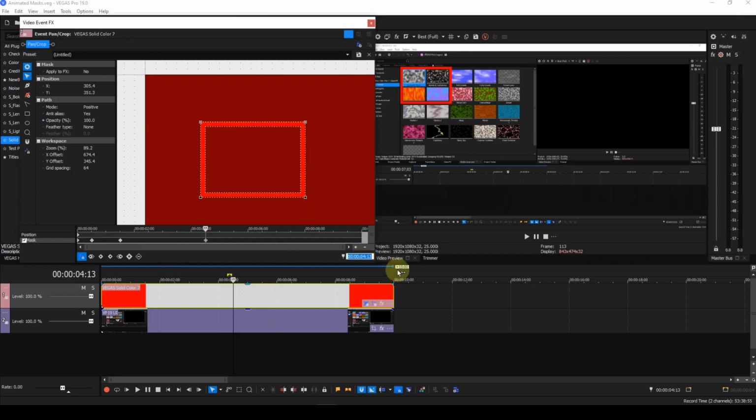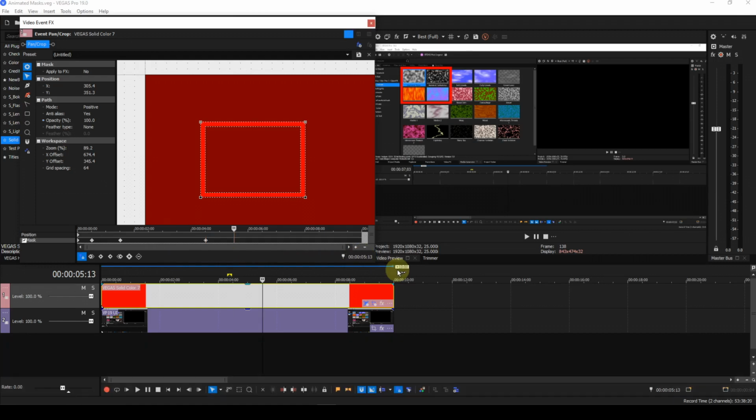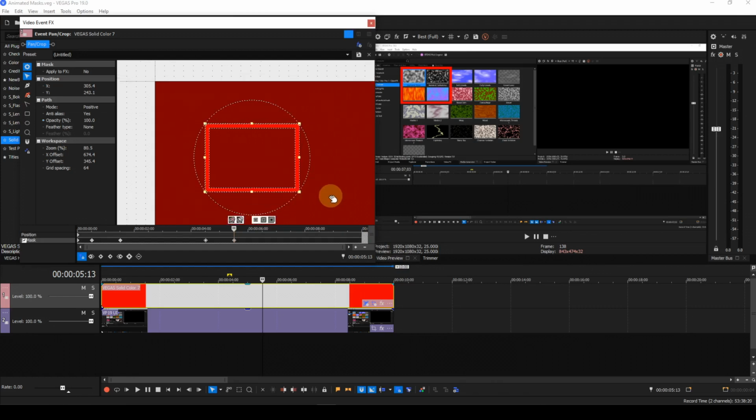I'll move the cursor a further 1 second. At this point, I want the frame to occupy its new position and shape. By fully selecting the masks, one at a time, they can be moved and resized to fit the new occupancy.